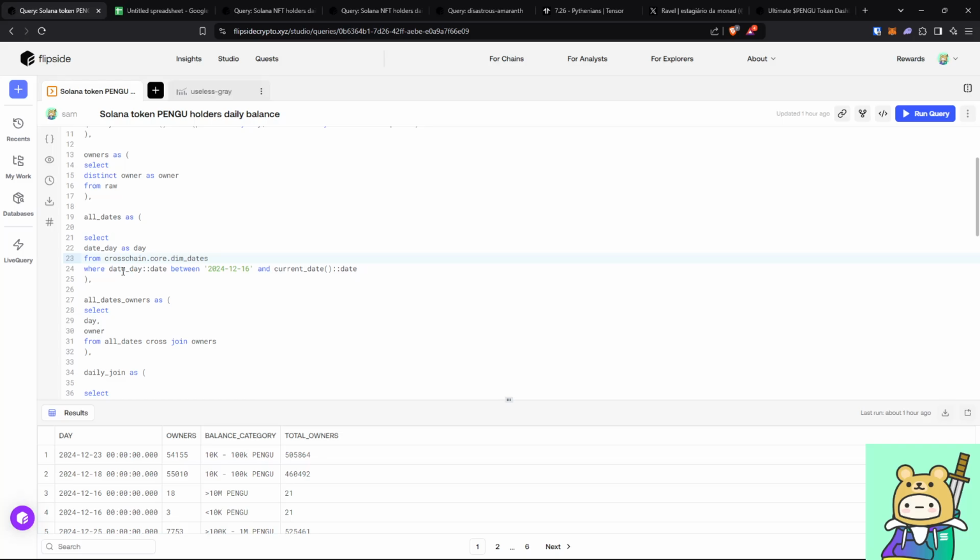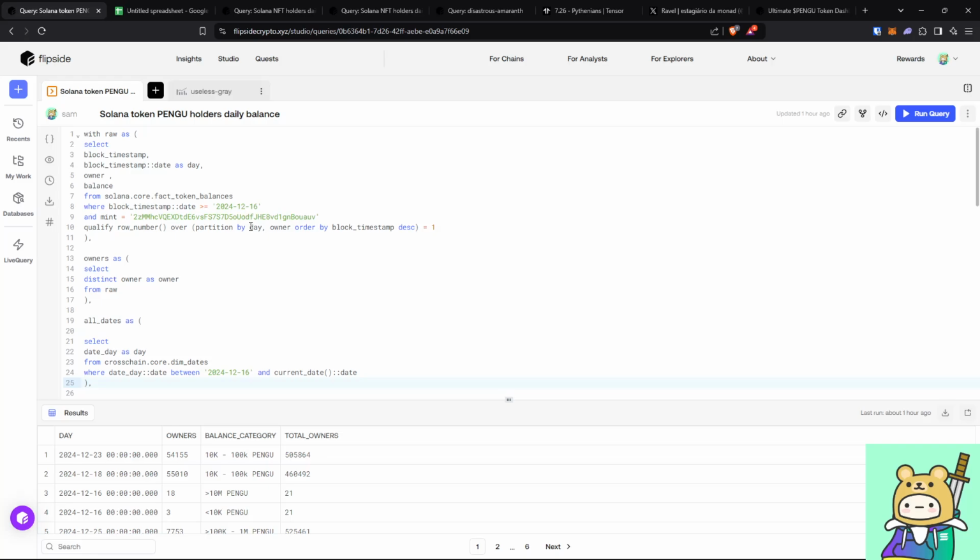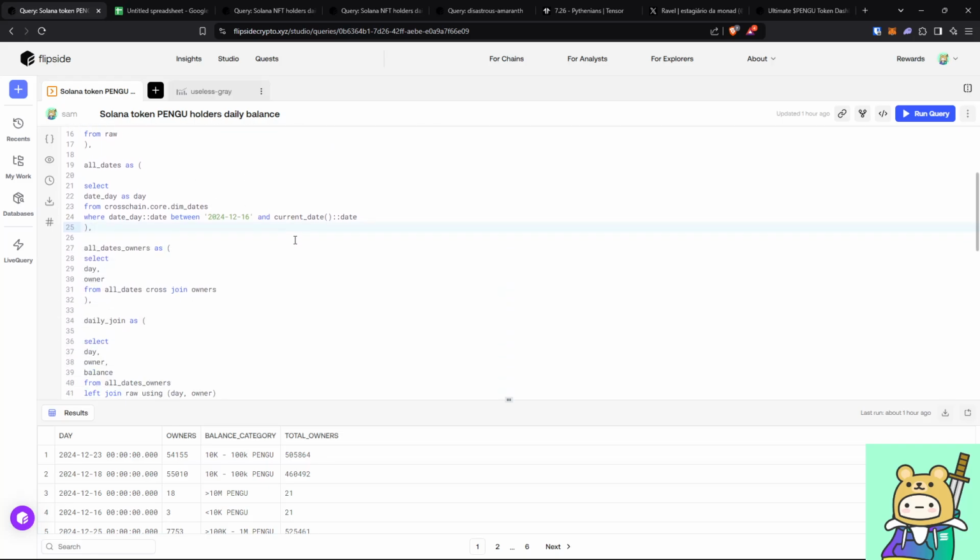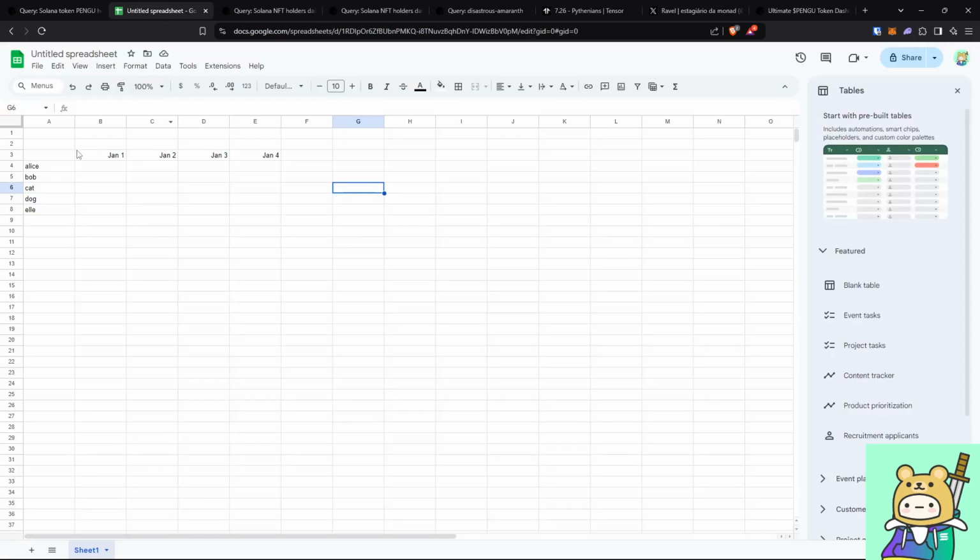And so I'm just saying, give me all the dates from December 16, 2024, which is the same as this one over here, where the token is minted. And then I'll do this cross join, right? Dates cross join owners, or owners cross join dates, the same thing. Essentially, it gives me this spreadsheet of all the names and all the dates. So at any possible date, I know what the balance is for Alice or for Bob.